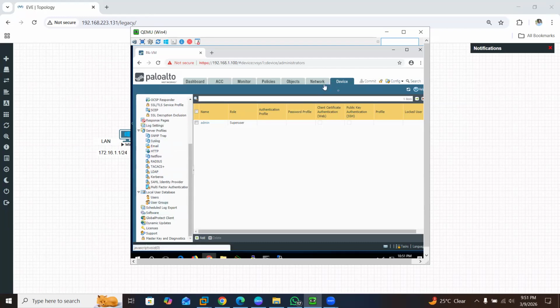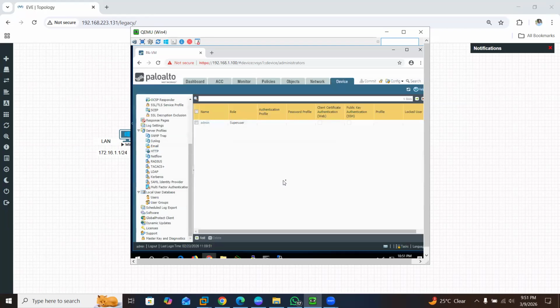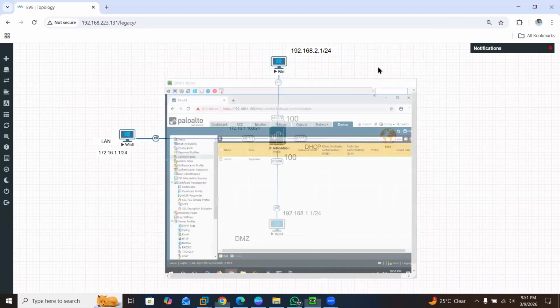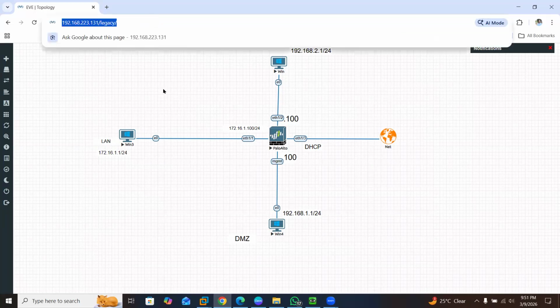After that, this is the Commit section, from where we can commit our configuration, whatever we do. So this is the Commit tab. This is all about the Palo Alto firewall, and we will do the lab through this lab, which is offered by this institution.